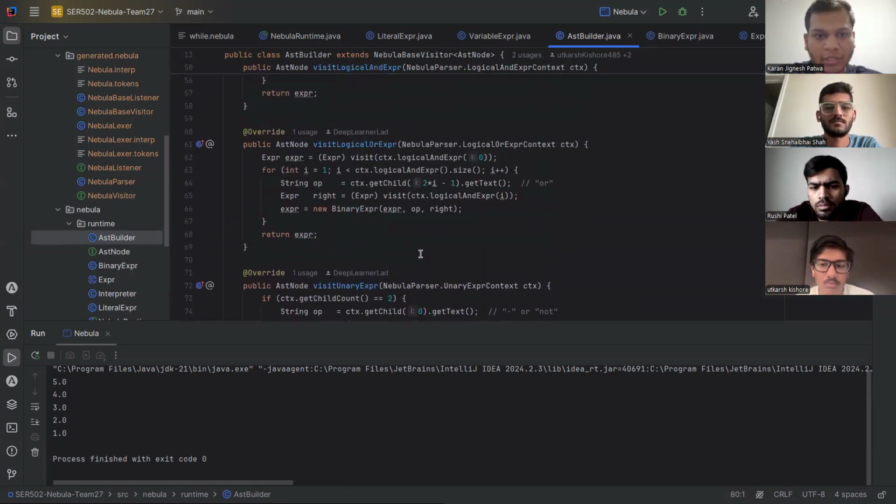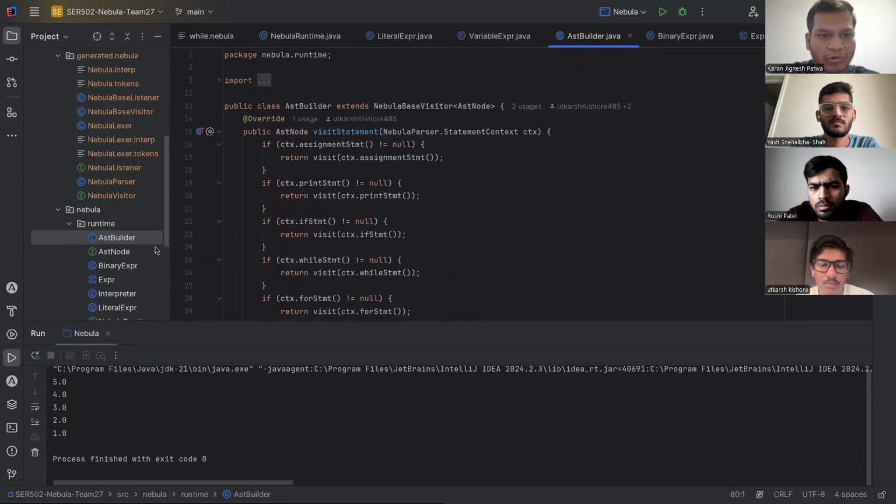So that's it from my side. So this is how the sample programs will run. And this is basically a very brief presentation on how our language works.